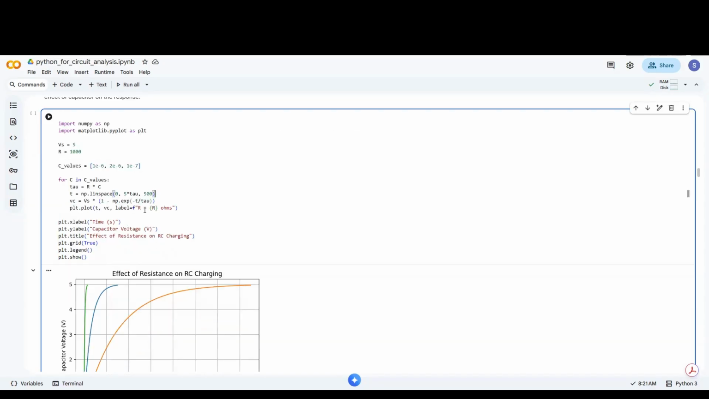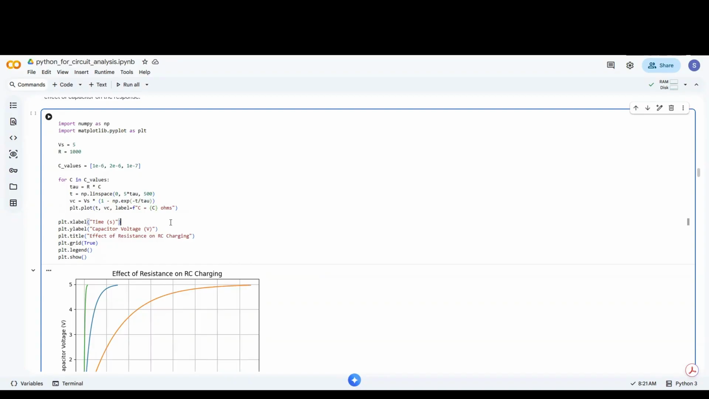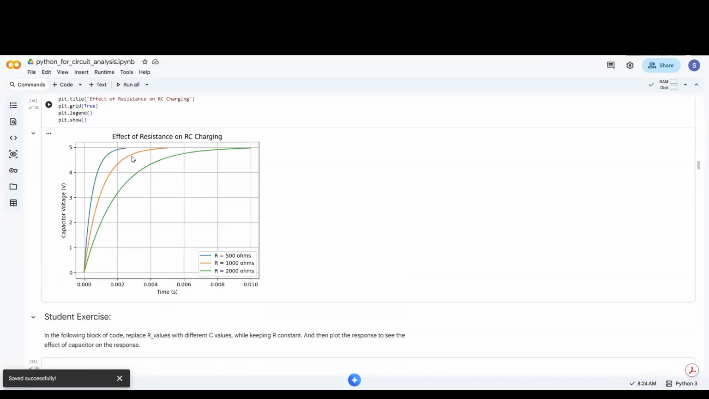So the only thing we are going to change is that we are actually looping through capacitance. So our label should also say capacitance, not resistor. And then this is the effect of capacitance. So now I can save it and run it. And you'll see the effect of capacitance, similar to resistance, just the different values lead to different behavior.